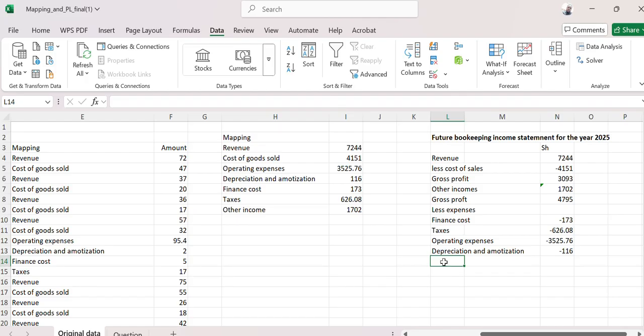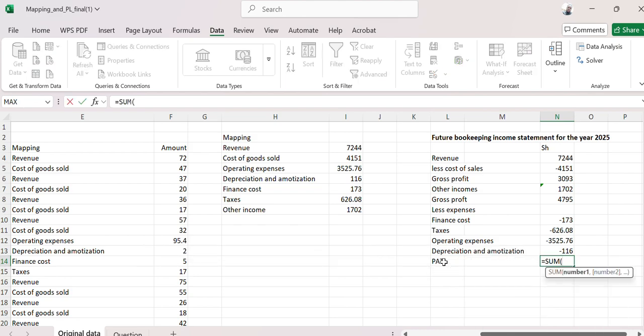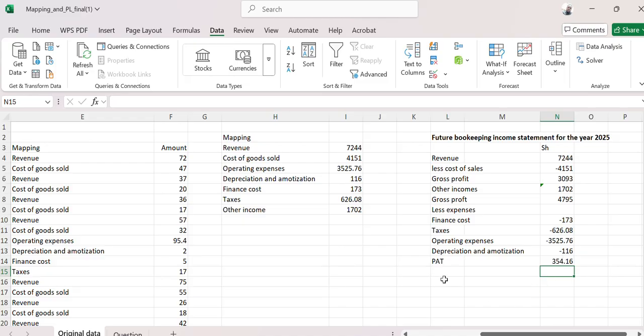So here we'll get our profit after tax. It will be the sum of all this. So that's how you use SUMIFS to prepare a financial statement.